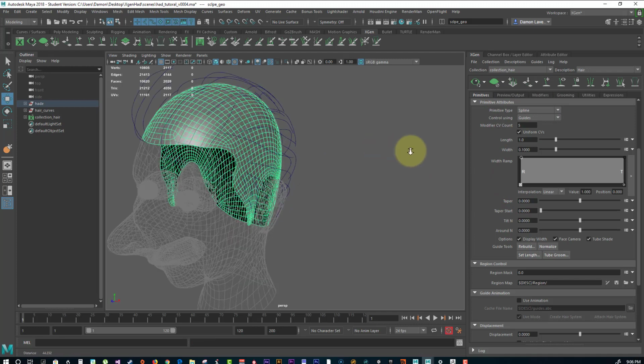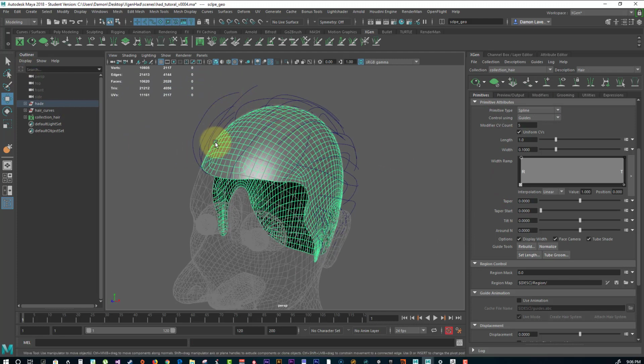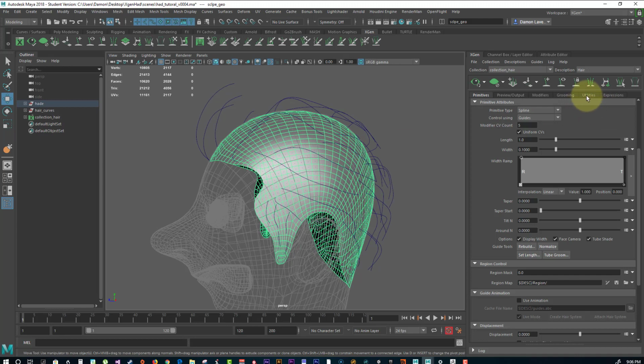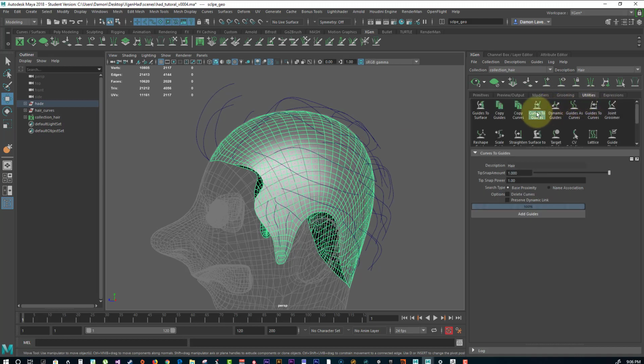So because we need to add guides, and we want to use these curves as guides, we need to tell xGen to grab these curves and make them into the guides. To do that, we're going to go to the Utility tab over here, and we've got all these different utilities. The one that we are interested in is called curve to guides, and I've already run this once, but by default you'll see that the option here to delete curves is on. Please tick it off, otherwise you'll lose your curves.